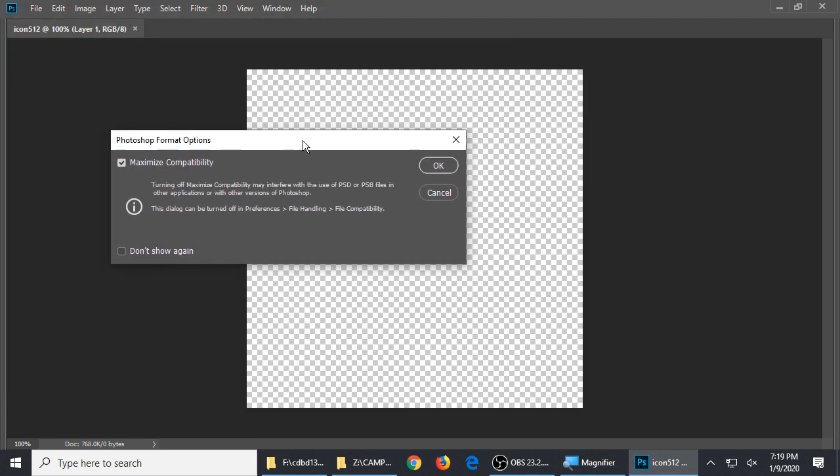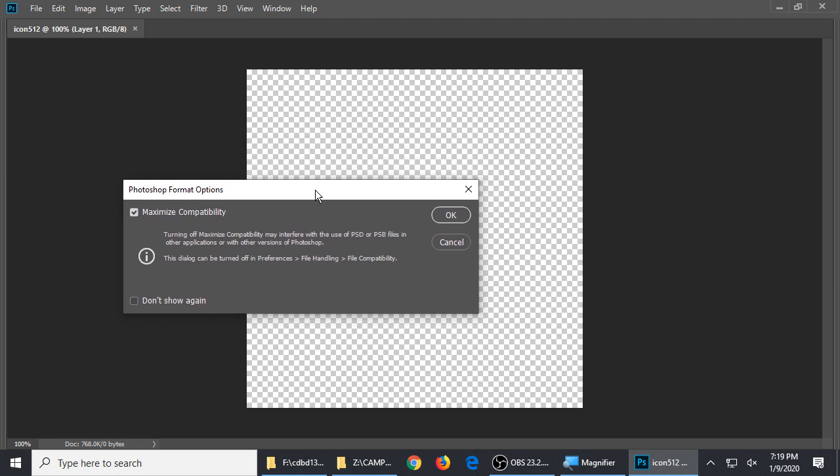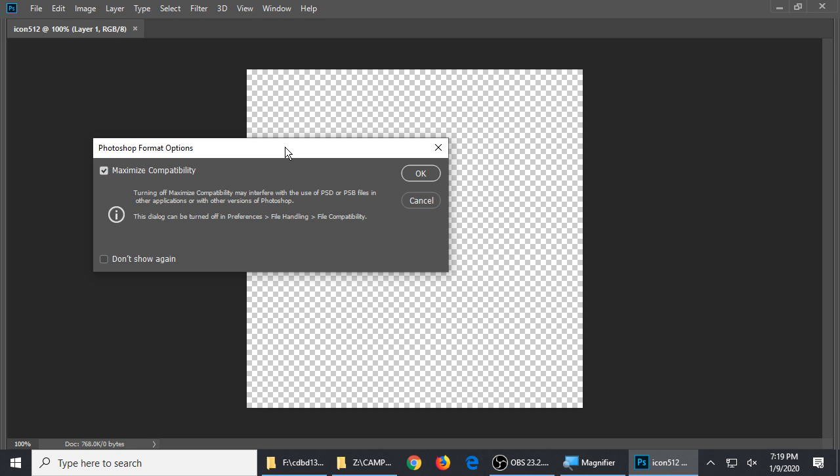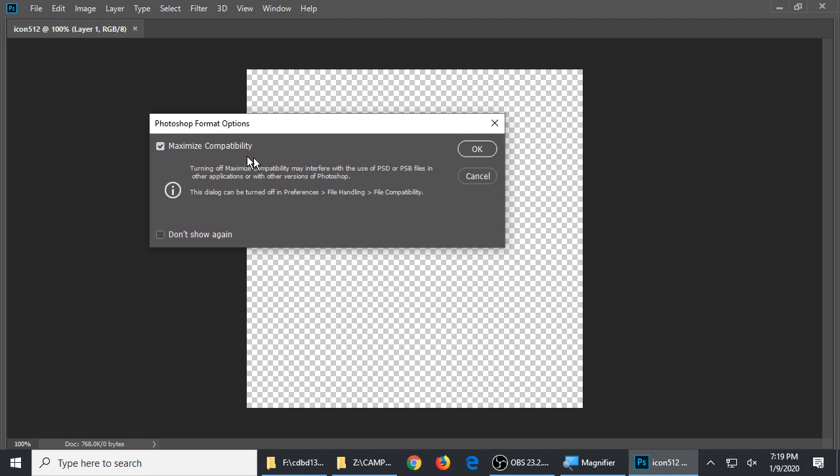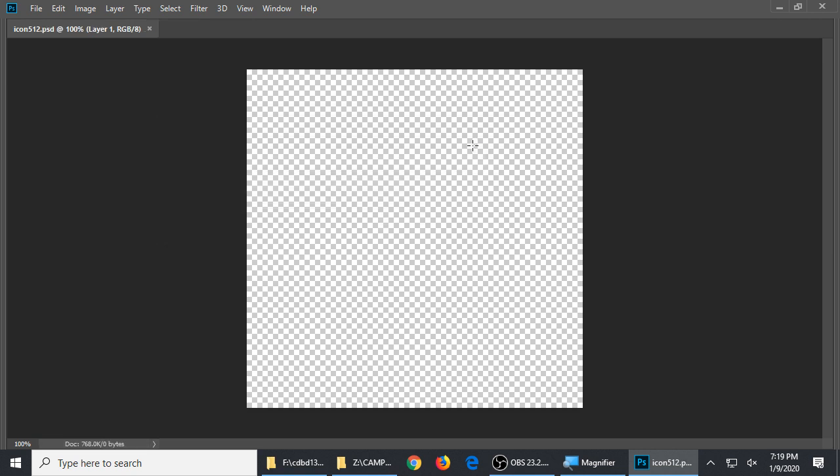If it asks about compatibility, Photoshop's been around for like 25 years, and there's different versions throughout the years. So right now we've got 2019, the latest version, but maybe at home you realize I have 2017. Well, if I want to be able to open up a 2019 file in 2017 software, I would want this compatibility on. If I turn it off, I may not be able to open the current generation file in an older generation software. Just click OK.